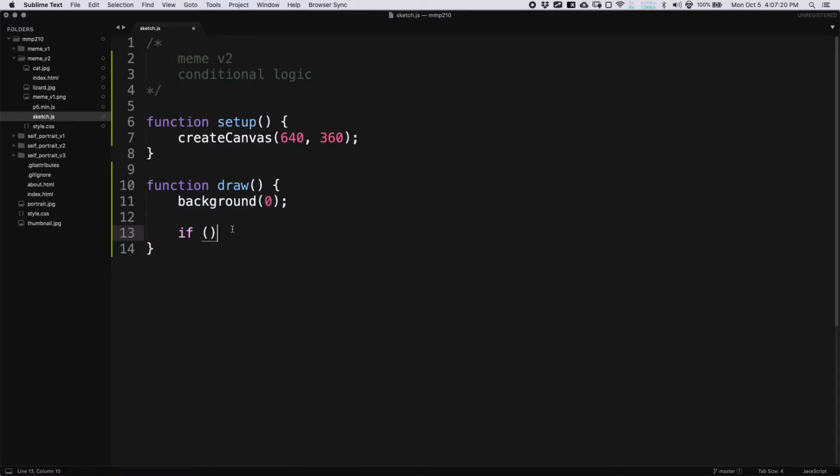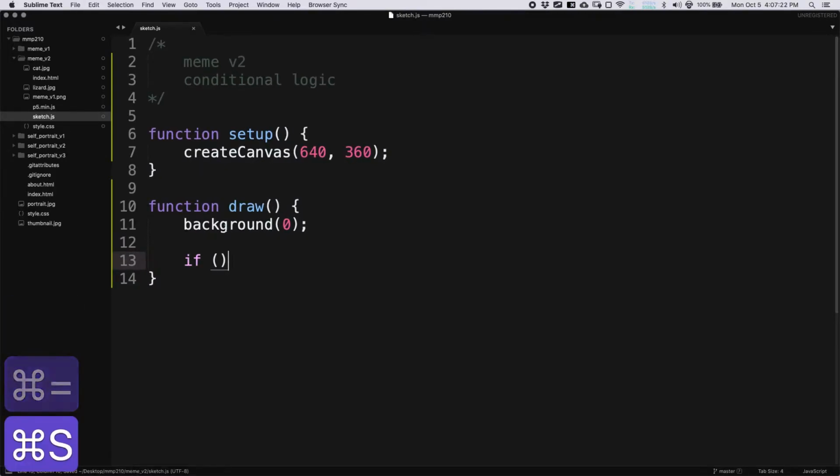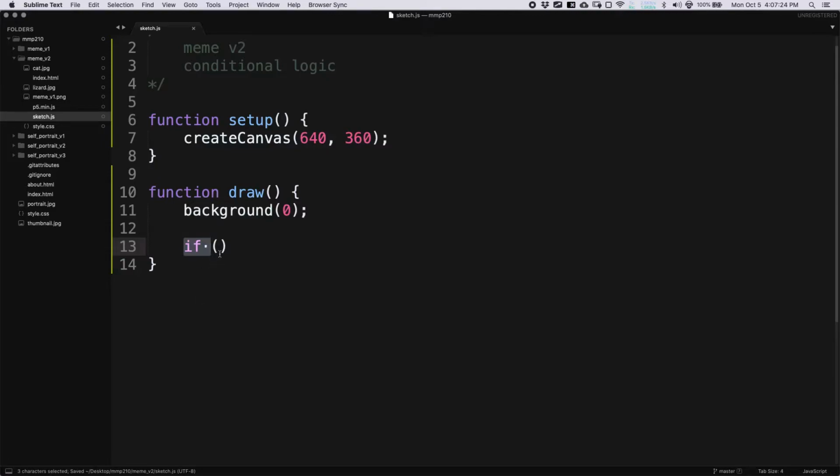If it's cold outside, I want to wear a jacket. So we just ask the question if. Then we have parentheses followed by curly brackets. And what goes in the parentheses is the condition that we're testing, if something is true or false. And what goes inside the curly brackets is the code that we want to run if the condition is true. So I'm going to put a line here.